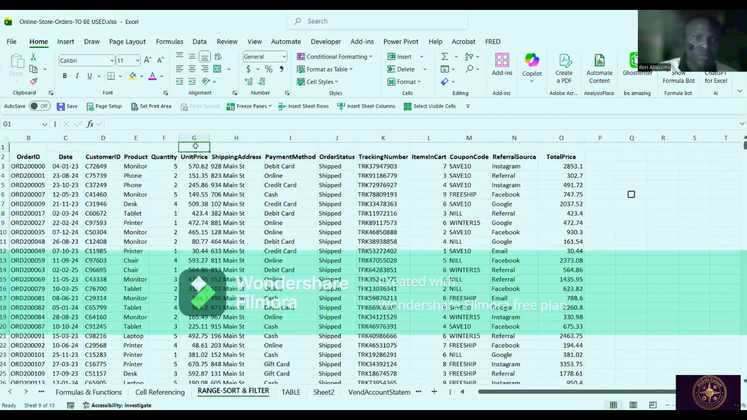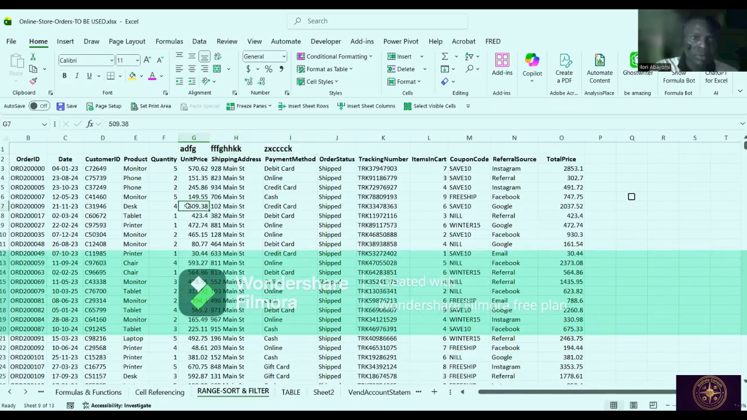For instance, if I type something else here, let's say ABCD, and I type another thing here, and then I type another thing here, and I want to use this to sort. If I see something like this and I want to apply sorting, let me try to apply sorting. It may not be able to recognize.